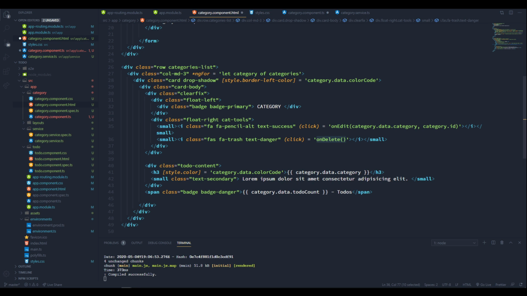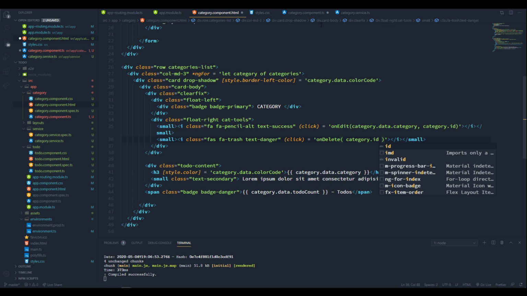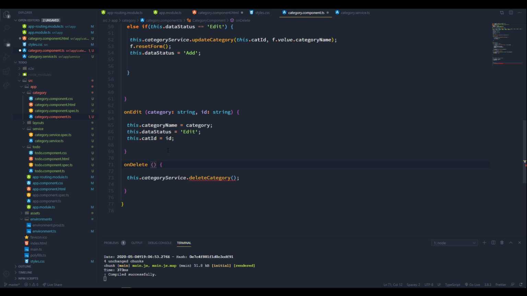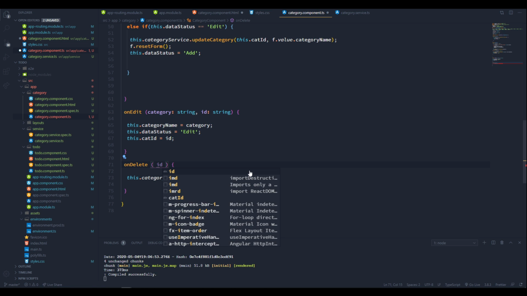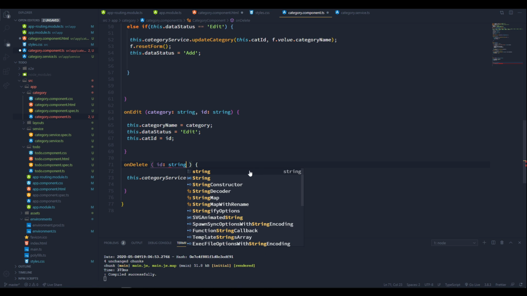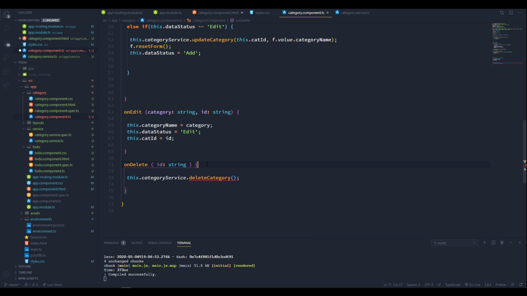Back to the category component HTML file and pass the ID inside this parenthesis. category.id. Now again go to the category component TS file and create a variable to catch the document ID inside this onDelete parenthesis. ID, and type will be string. Now pass this ID to this deleteCategory. Save this all and back to the browser.